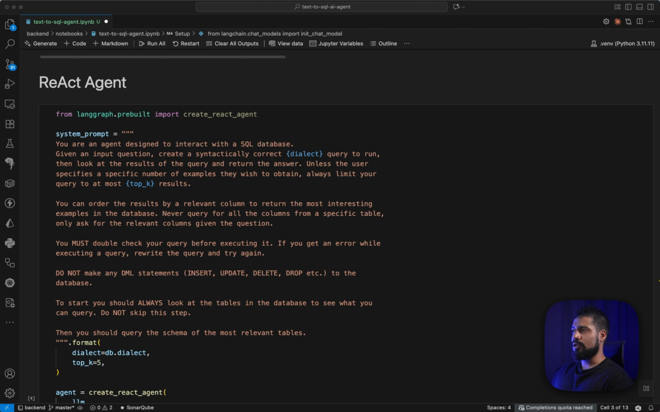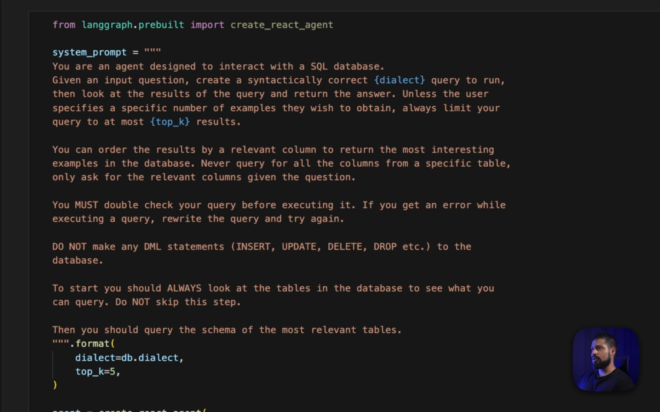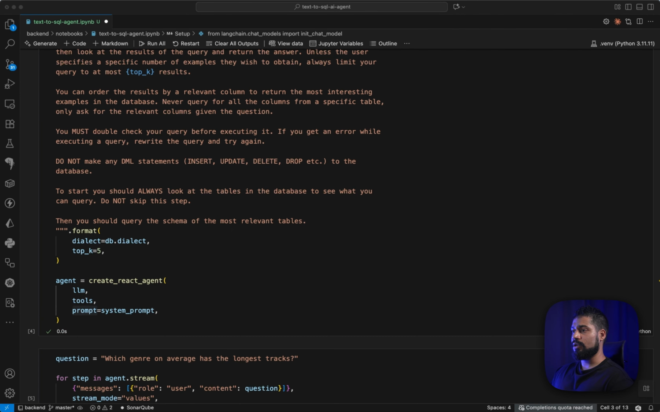If you watched my last video where I explained that AI agents are basically a prompt and a loop, and how to use the React pattern to build one, this is going to make a lot of sense. We're going to use the pre-built create React agent from LangGraph, where we just create a system prompt, and the system prompt basically tells the AI that it's designed to interact with the SQL database. We pass in the dialect, the max number of results that it should return by default. We also specifically mention not to make any DML statements, so that's insert, update, delete, drop, etc. to the database. We create this agent by calling the create React agent, passing the LLM, the tools, and the system prompt.